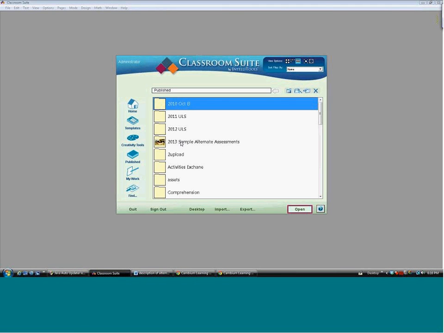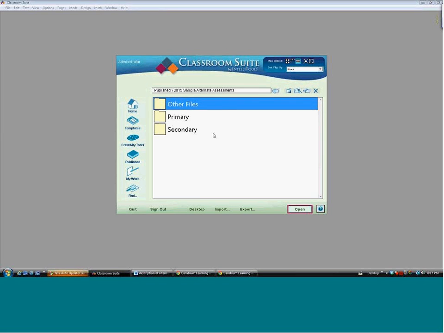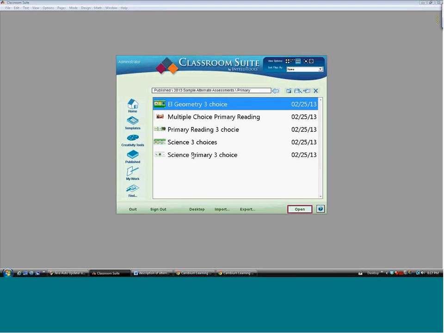So this is a folder that you're going to see up on the Activity Exchange. It's called 2013 Sample Alternate Assessments. When you open it up, there is a folder for primary and a folder for secondary. So I'm going to open up the primary folder. I want to show you the geometry one.